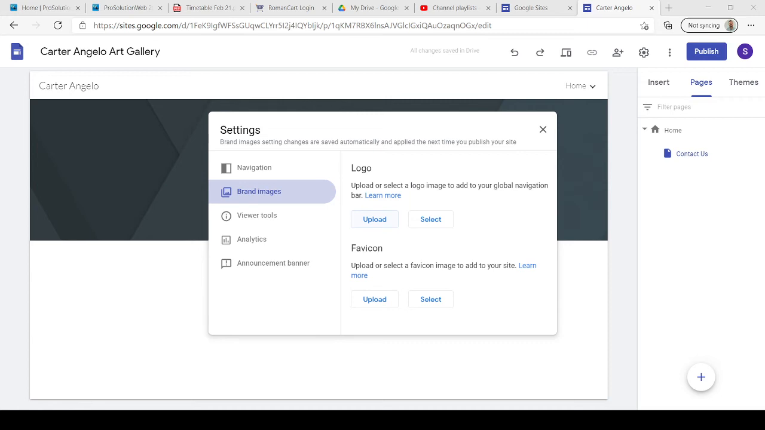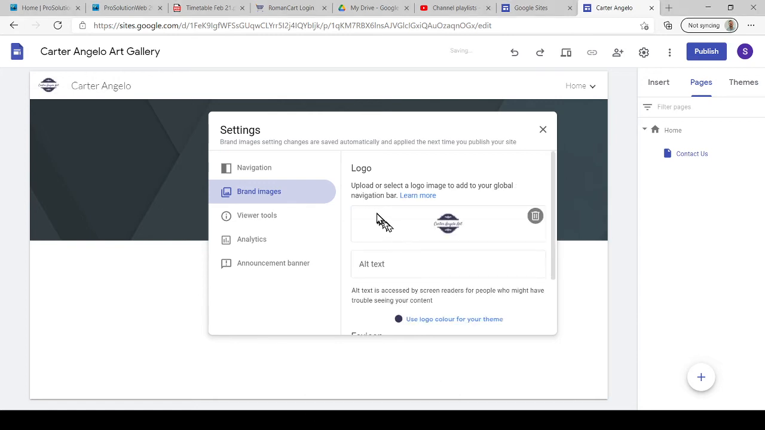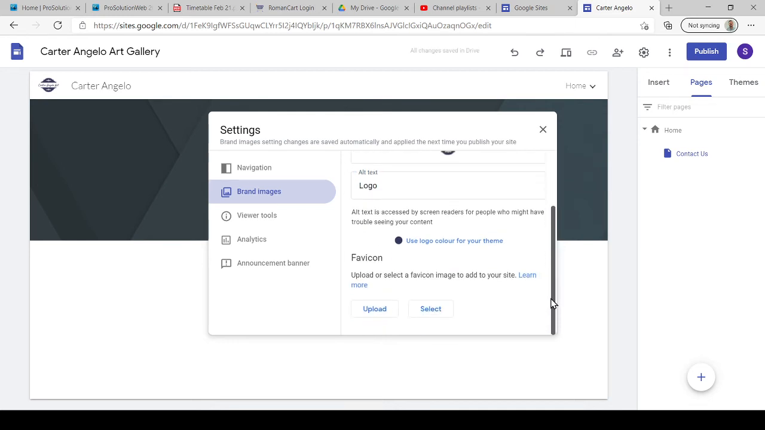And all you have to do is upload it, and there it appears. And again, we've got some alt text, so you might want to put something descriptive in there to help people with accessibility issues. Okay, and then the fav icon, I'm just going to use the same logo.